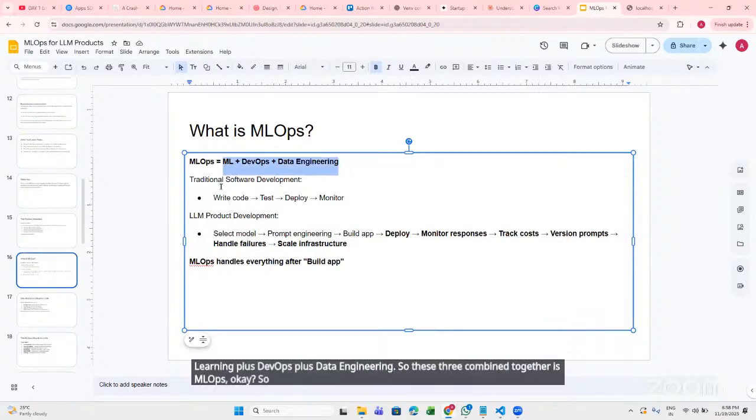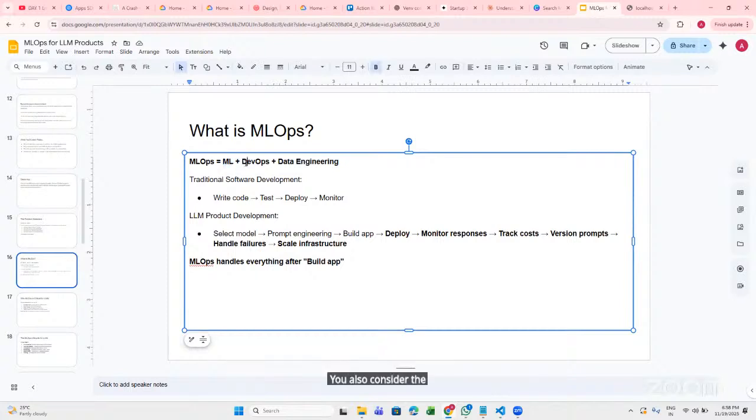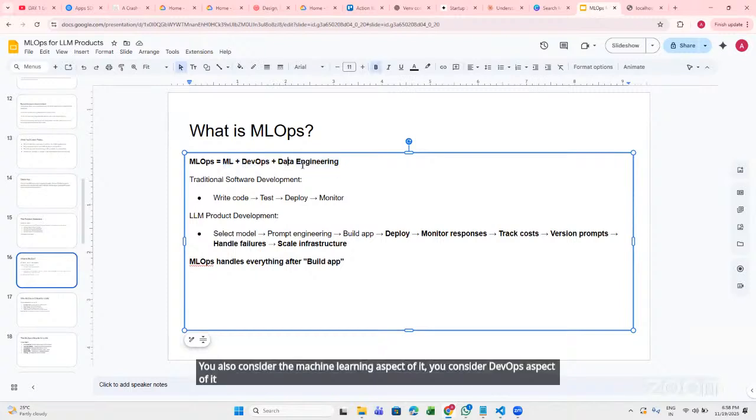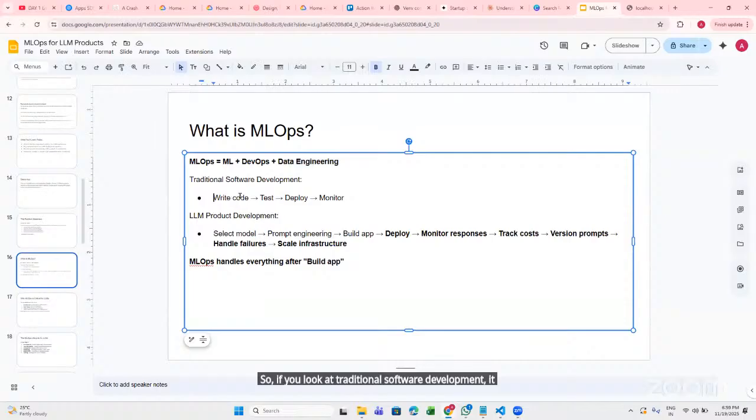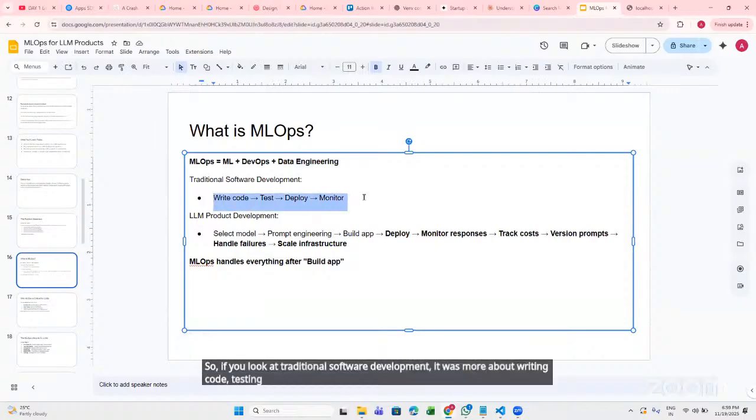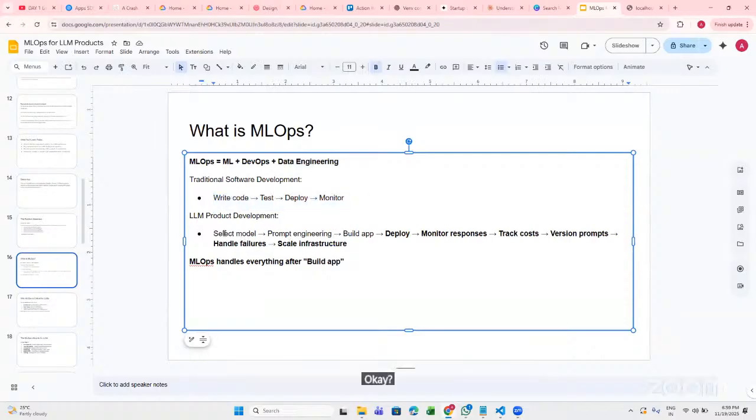Okay. So you also consider the machine learning aspect of it, you consider the DevOps aspect of it, and you also consider the data engineering aspect of it. Okay. So if you look at traditional software development, it was more about writing code, testing it, deploying it, and monitoring it. Okay. But in LLM, you're saying you select a model, you do prompt engineering, you build the app.